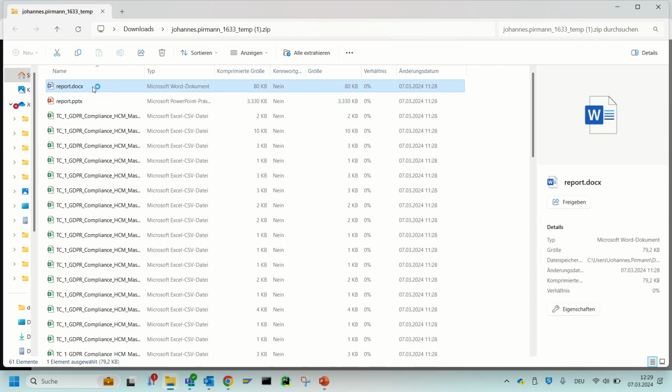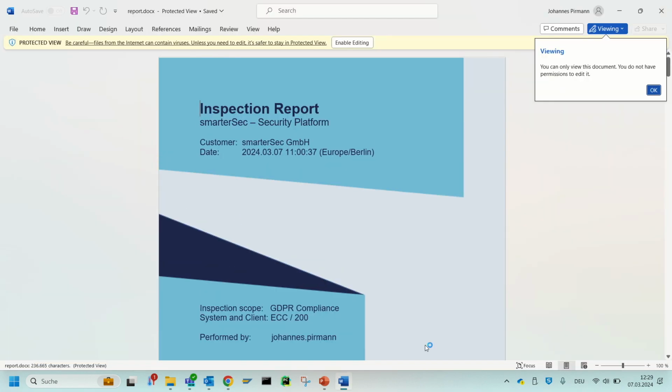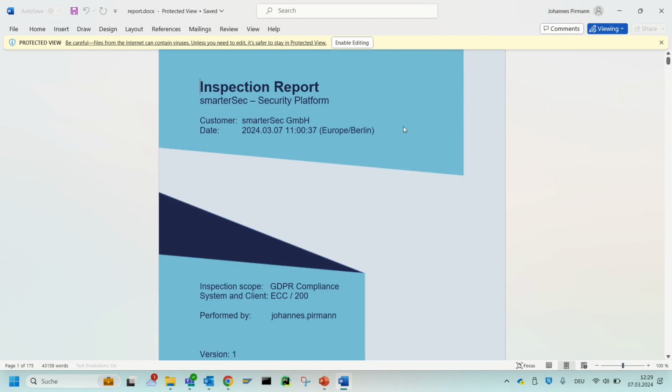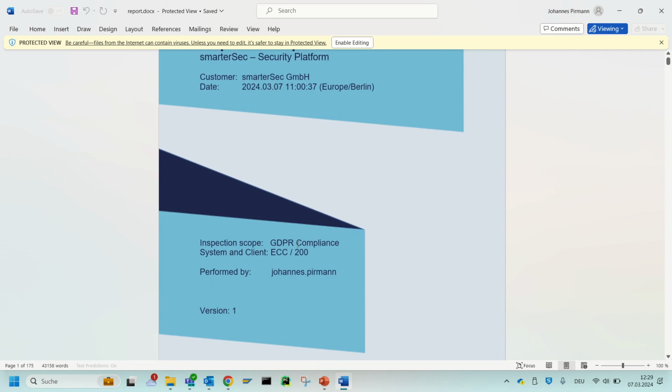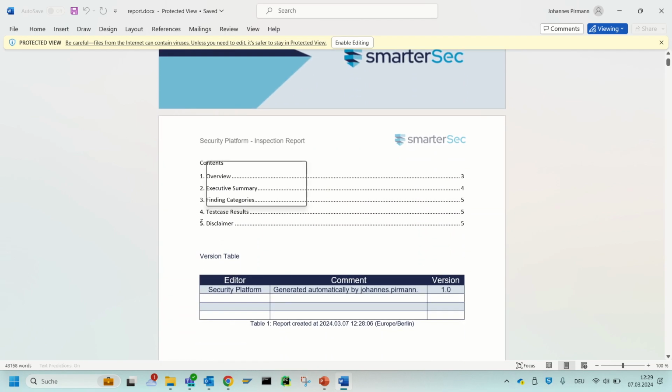Next we have our Word document. On the first page we have all the details about the scan performed, the customer, the date at which the scan was performed, the scope, GDPR compliance, the system and who performed it. The Word contains the overview, the executive summary, the finding categories and test case results.